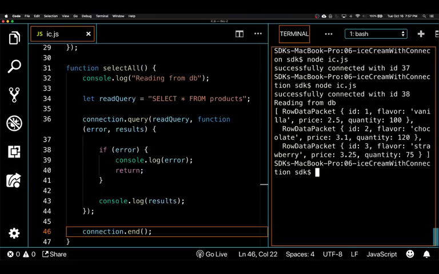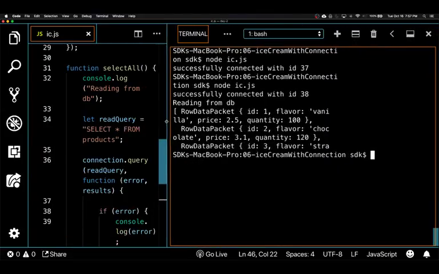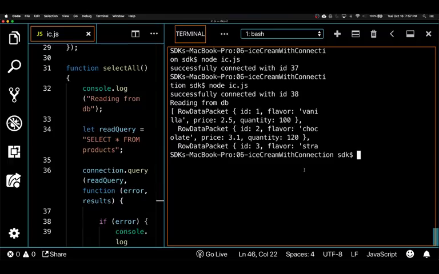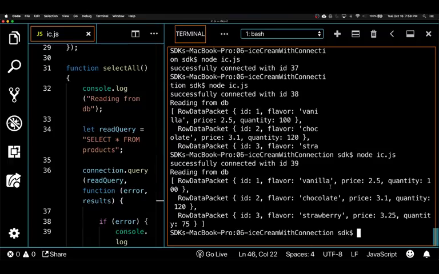So it looks like I'm able to read from the database, and this looks kind of like JSON. Let me run this again. So this is what I'm getting back. It looks like JSON. It has properties, and each of these is a column. I had 3 rows in my database, and this is what it returns. Now you see over here it says RowDataPacket.